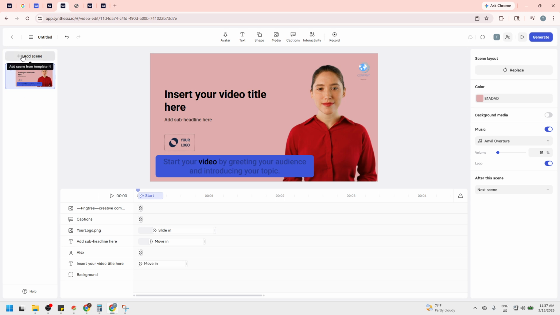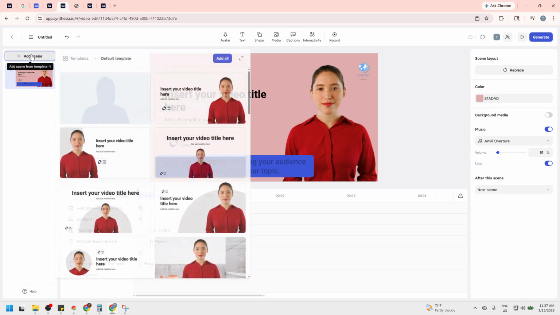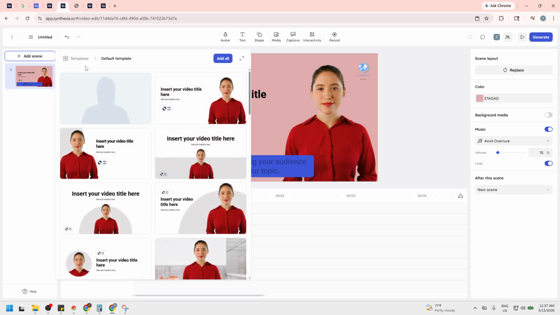To add a new slide, click the plus icon labeled Add Scene on the left side of the editor canvas. This inserts a new scene right after the one you have selected. If you want the new slide in a specific spot, first click the scene after which it should appear. Then press the plus button.